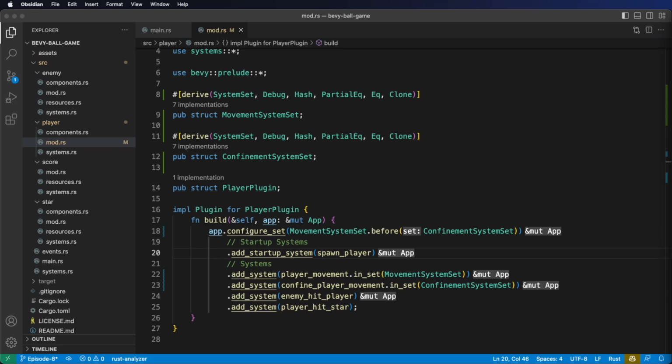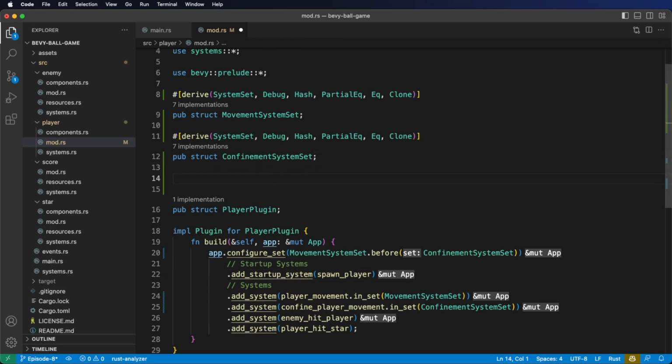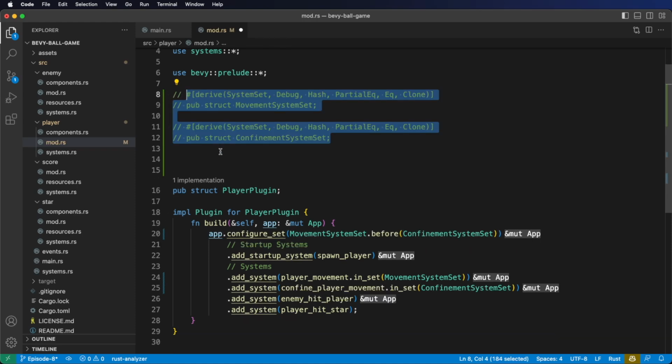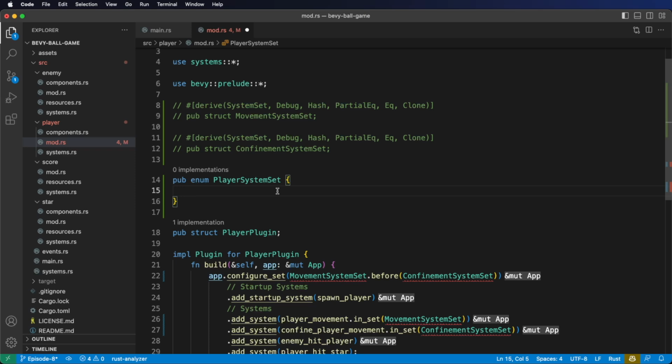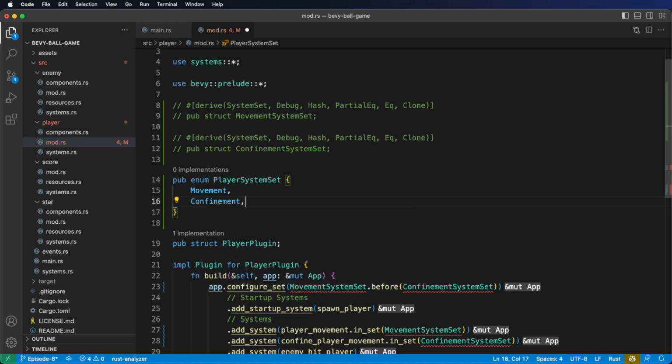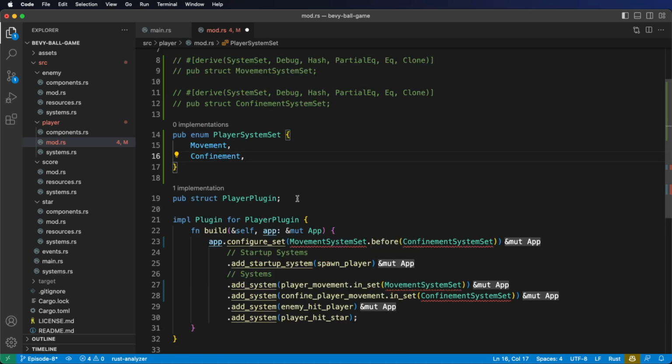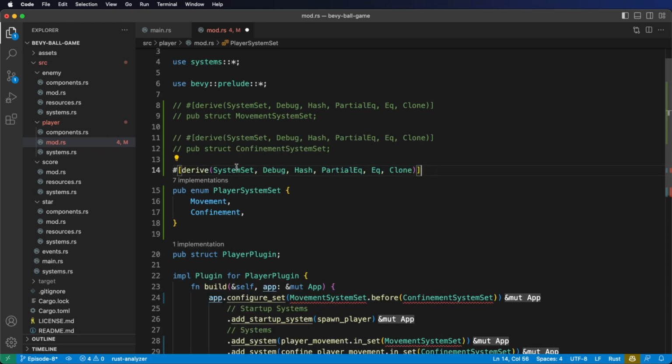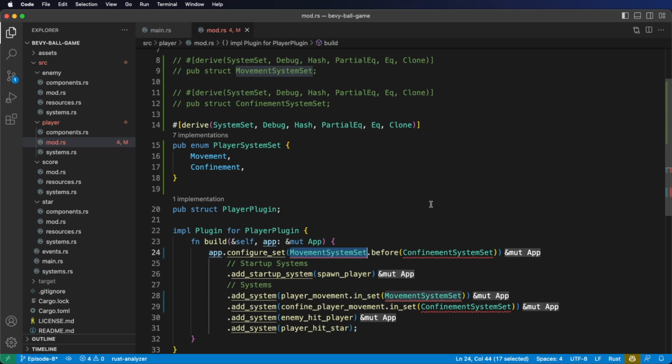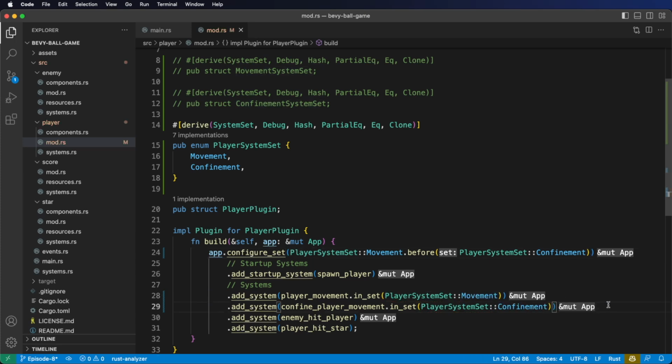Now, you can get really complex with system sets. You can make your system sets into enums. For example, we could have created a player system set enum and made one case movement and another confinement. We'd need to change this logic to now use our enum instead. We need to use the same derive macro here above it, and then we need to change these to use the enum values instead, just like that for our configure set method. And here we'd use the enum values, and then again, exact same behavior, just doing it a different way.